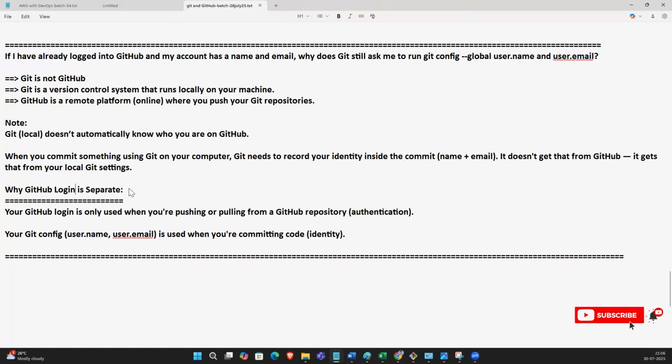So why is GitHub login separate? Your GitHub login is only used when you are pushing or pulling from the GitHub repository. Your git config username and email is used when you are committing code. You understood, guys?